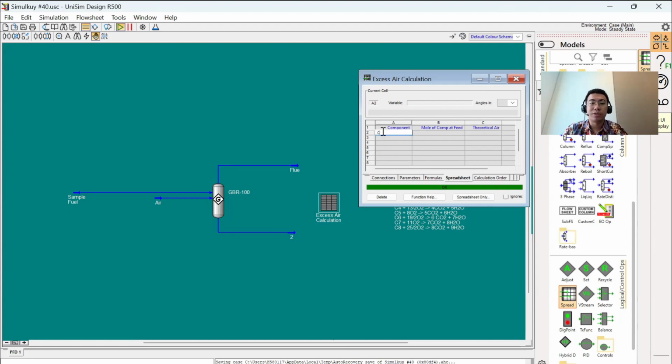Okay, this one is C1, C2, C3, IC4, NC4, IC5, NC5, NC6, NC7, and C8. In this example, only until C8.